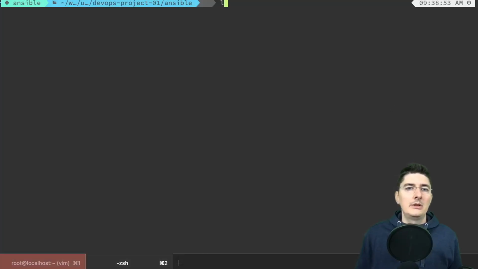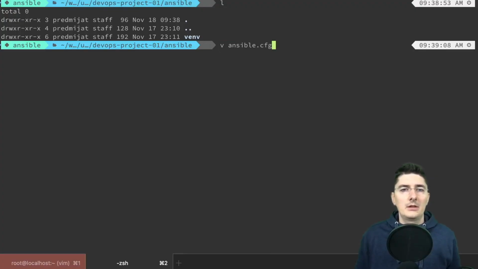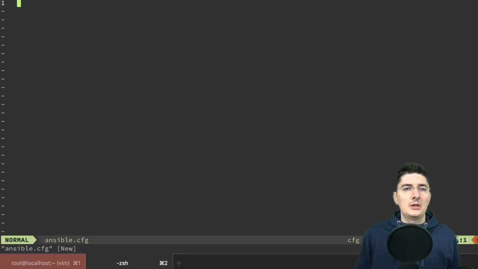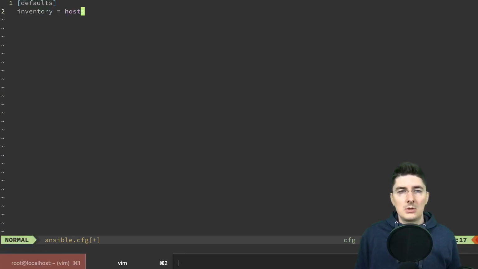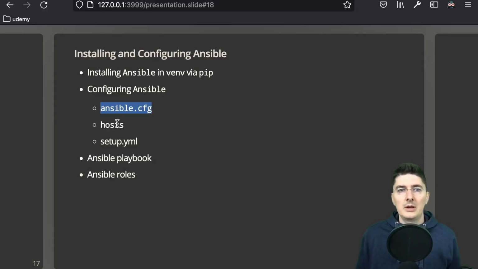Back in the terminal, if we list the contents of our current directory, we will see that there is only a venv directory. I'll then create ansible.cfg, and in it we need only two lines, this defaults header and inventory equals hosts. This second line will specify that our inventory, that's how Ansible calls target hosts, will be listed in a file named hosts. Obviously, the second thing we need to create is a file named hosts.